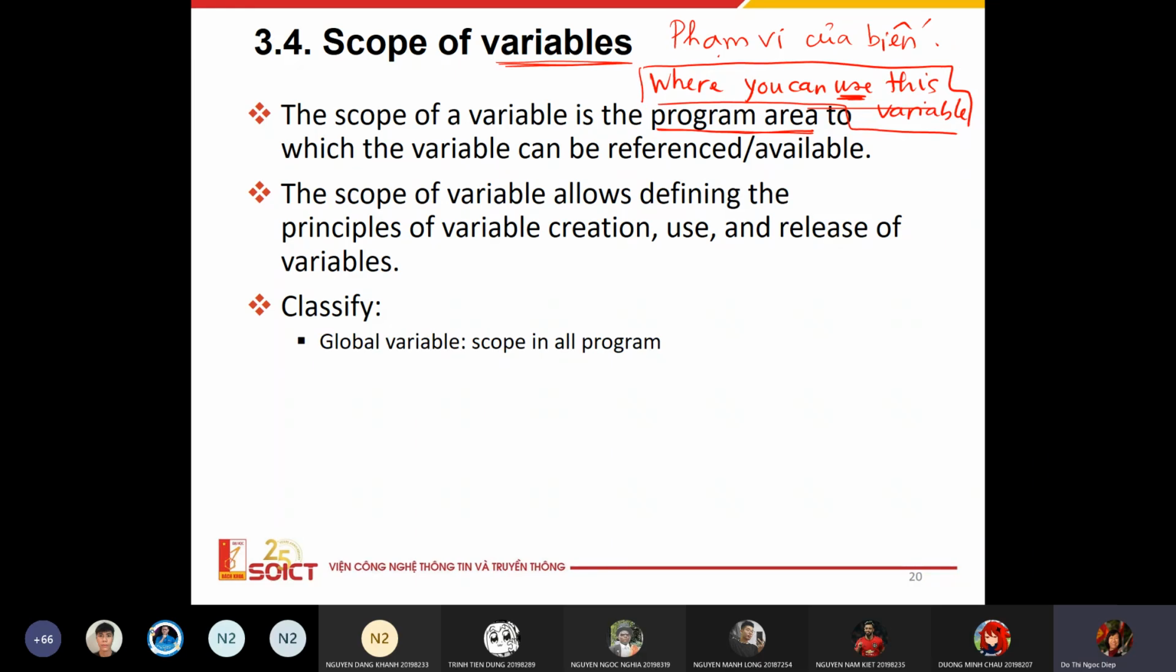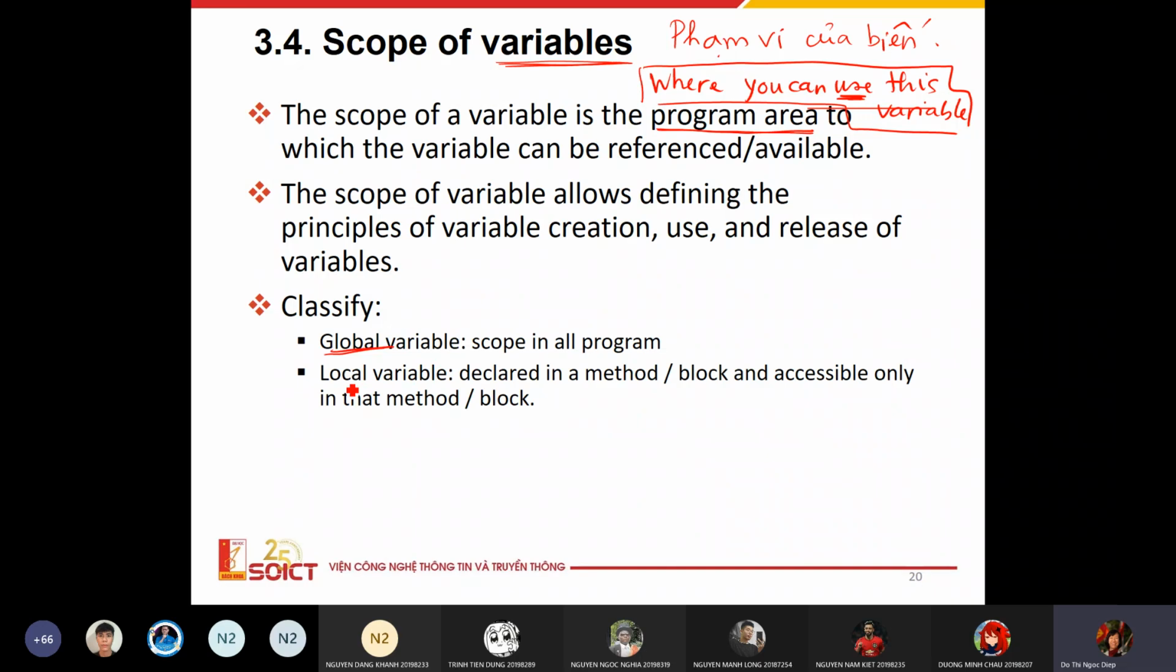We have 2 kinds of variable scope: global and local.